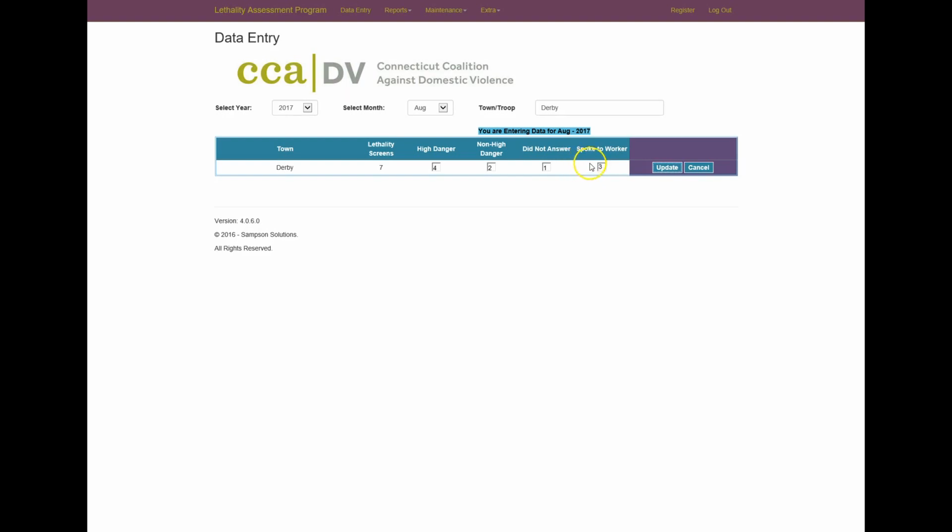Once I'm done entering my numbers, I simply click the update here on the right hand side to save those numbers. You will get a message saying that your data has been saved successfully and you are done. You will notice that the backlit Derby, which was highlighted in blue before, is now in white. That means that numbers have been entered for the town of Derby for the month of August 2017.